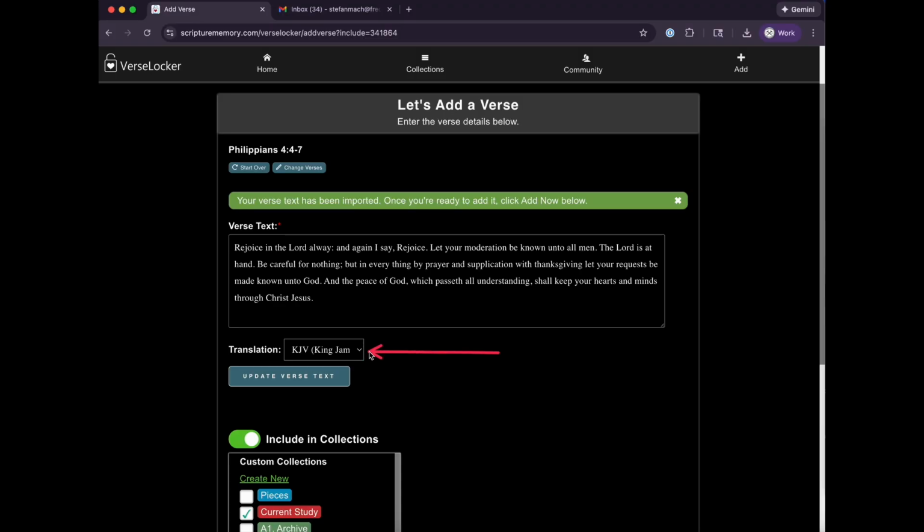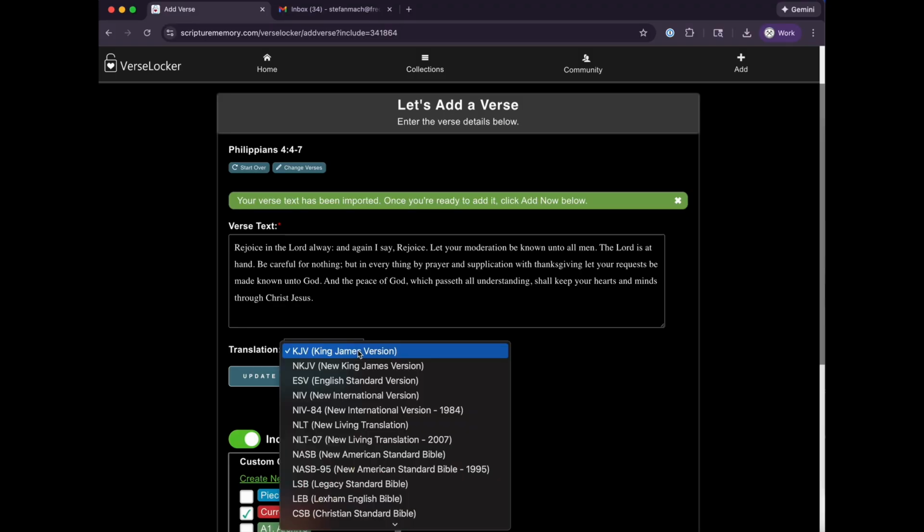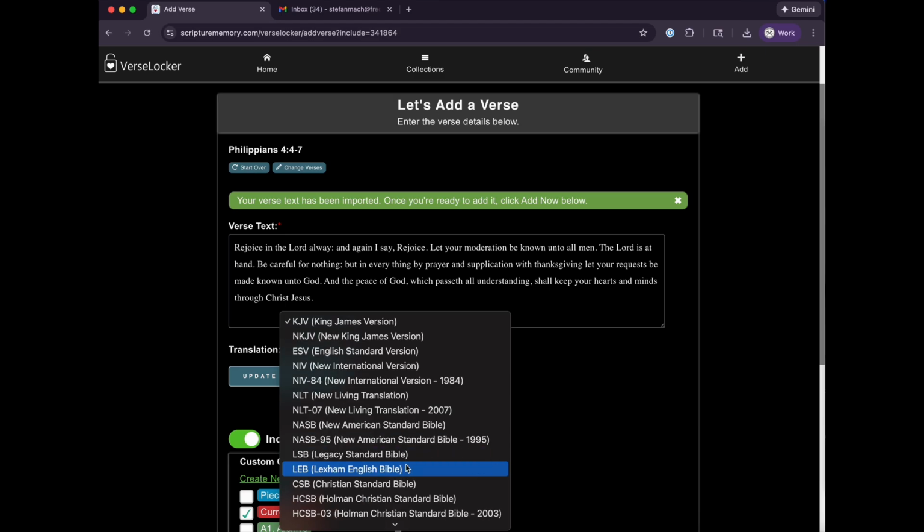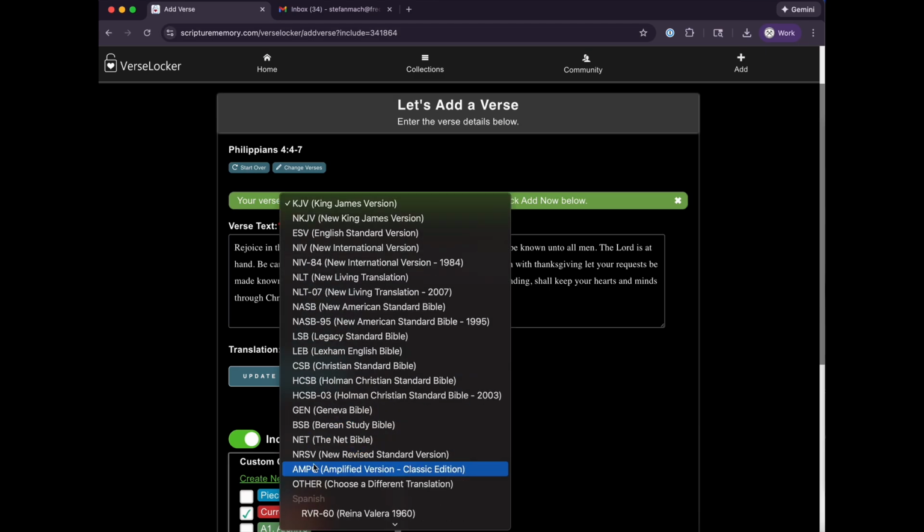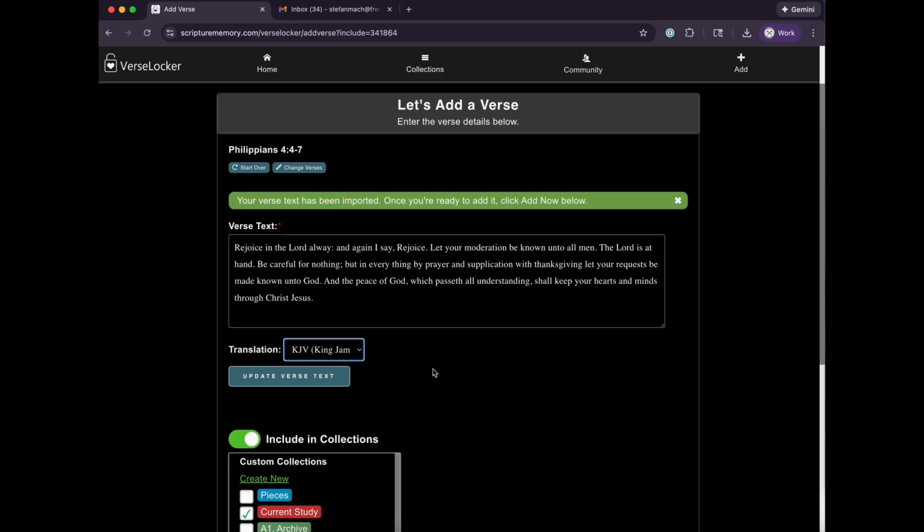We can change that, and there's a lot of choices in here. Let's see, is the NRSV? Yep, this is the one we use at the church. But whatever you like, if there's one in here that you prefer. I always use the King James only because it's poetic, but that can be changed later as well.